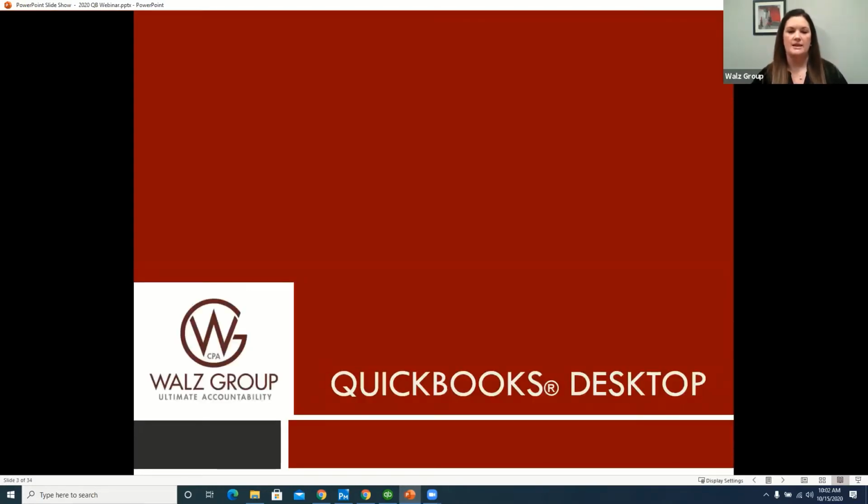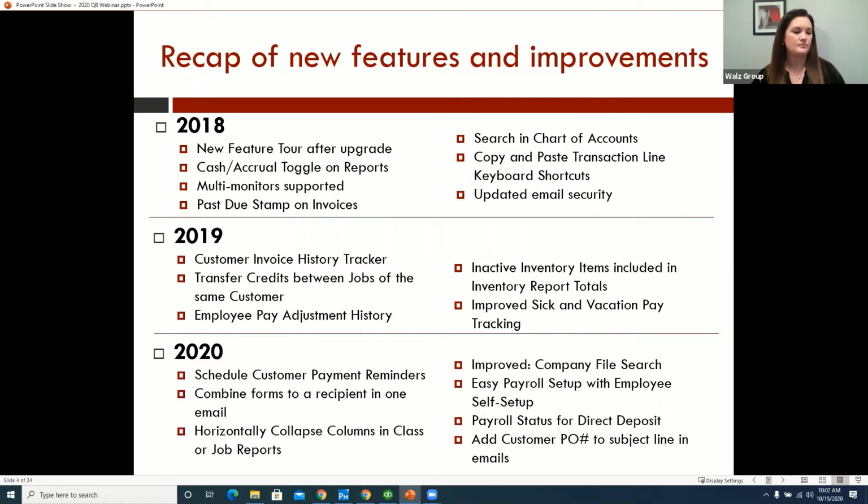Begin by looking at QuickBooks Desktop. Here is a recap of some of the new features that have been available in the most recent releases. Intuit supports up to 3 years of the QuickBooks software. After that time, it's recommended that you upgrade. And as of May 30th, 2021, Intuit will no longer support the 2018 version. So at that time, we recommend that you upgrade to the QuickBooks 2021, which is now available.